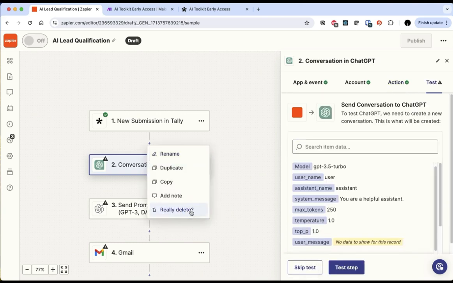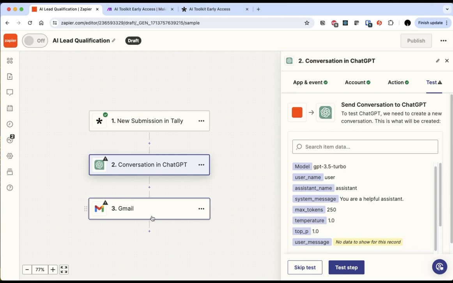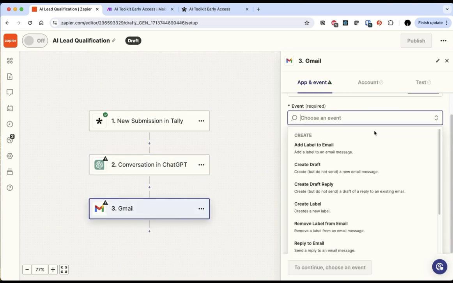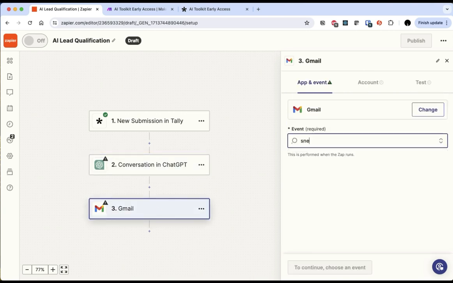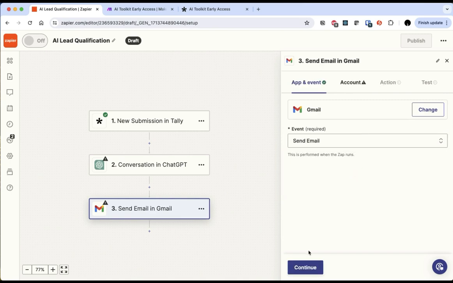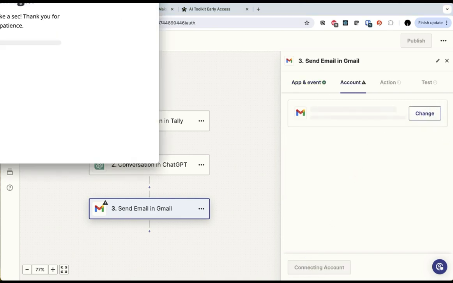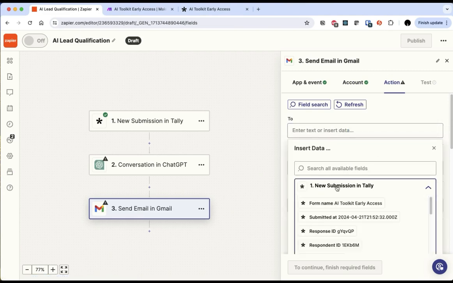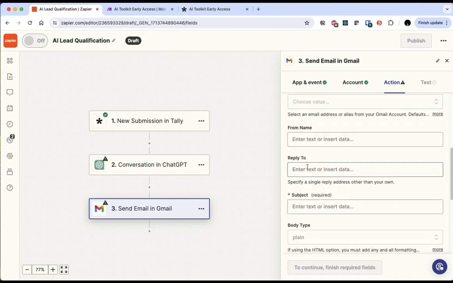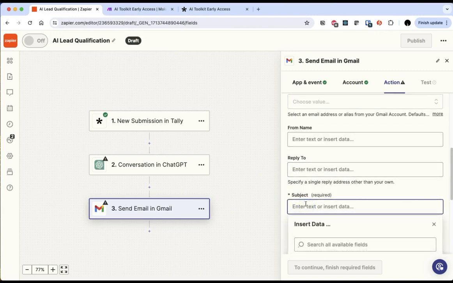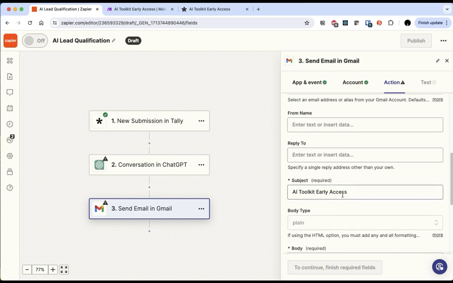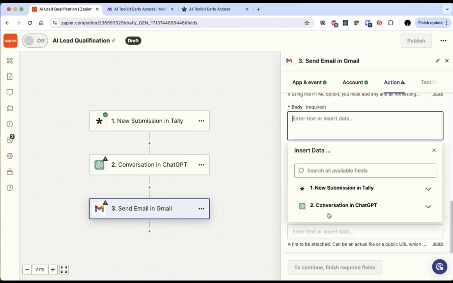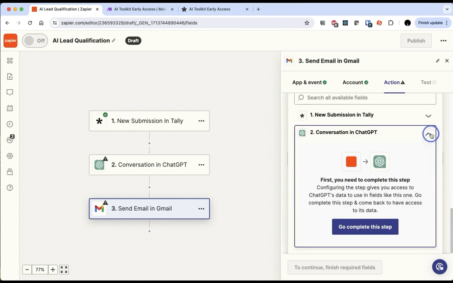We don't need this anymore. And finally, the last step is really just to send the response email. So you can create this one, send email, set up your account. I'm going to connect this quickly. I've got that all set up. Then you can go here and just send to the person's email because we captured it. You can put in your subject line, which is AI Toolkit Early Access. And then in the body, you can just put in whatever comes back from ChatGPT.